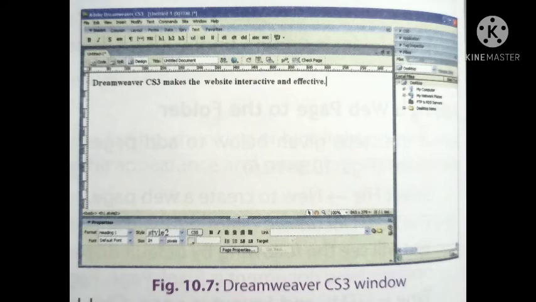Title bar. It displays the title of the page with the file path and file name. Standard toolbar. It contains file and edit menus having operations like new, open, save, save as, cut, copy, paste, undo and redo. Insert bar. It contains buttons for inserting objects like images, layers and tables.